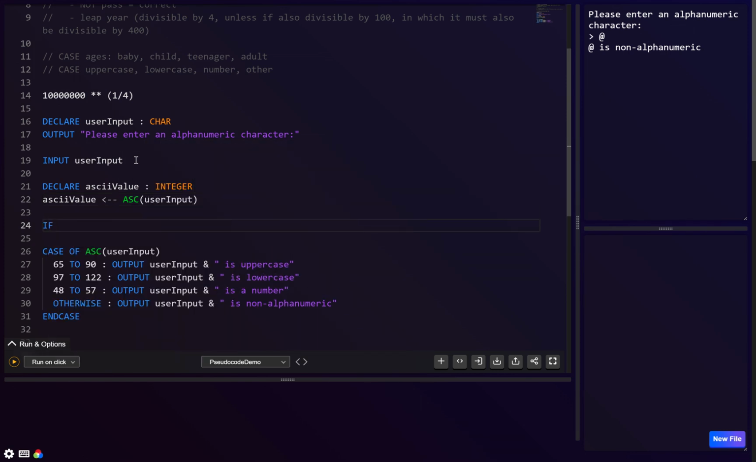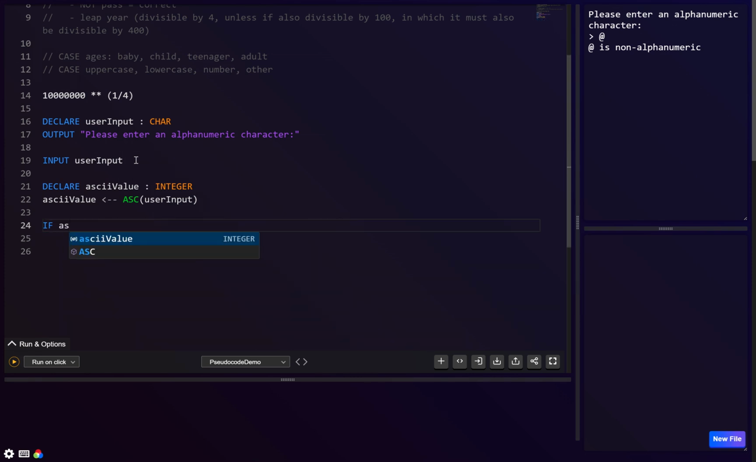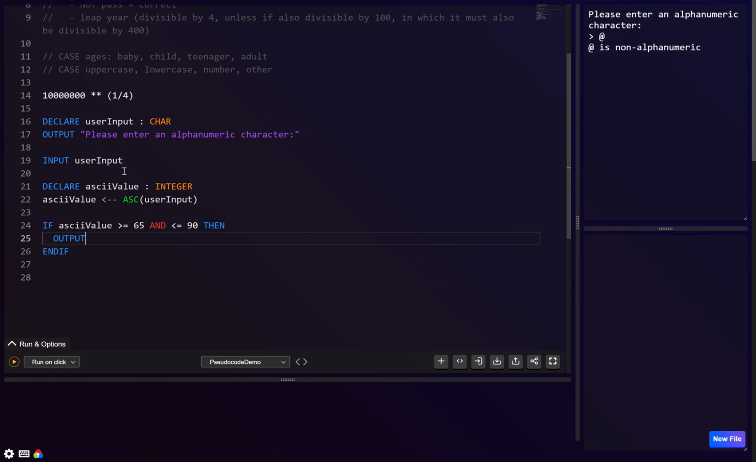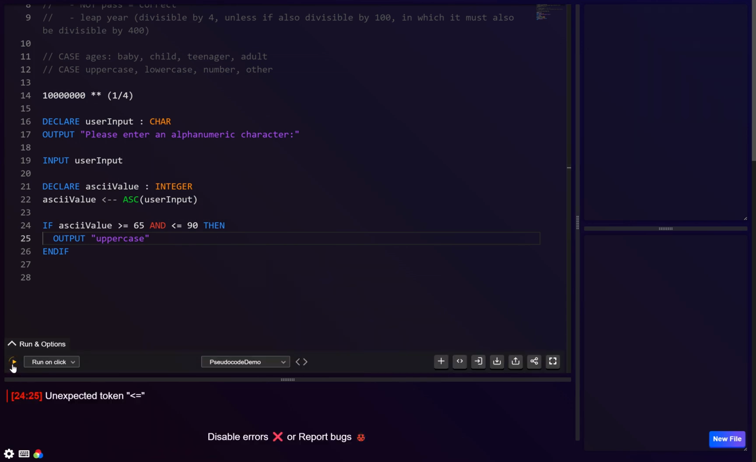So some people will do, and in fact, let's delete this, some people will try something like this. They'll say, is it greater than or equal to 65, and then less than or equal to 90. Now, if we try and run that, let's try end if. So let's go uppercase. Probably it will give us some sort of parse error here. Yeah, okay, unexpected token. What that's saying is we also need to write it again like this.